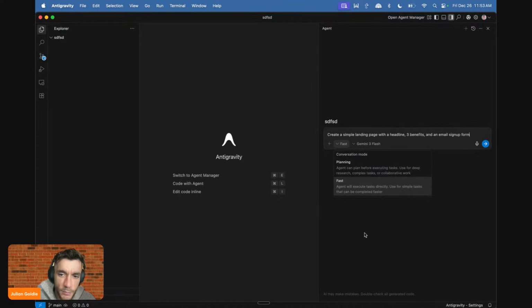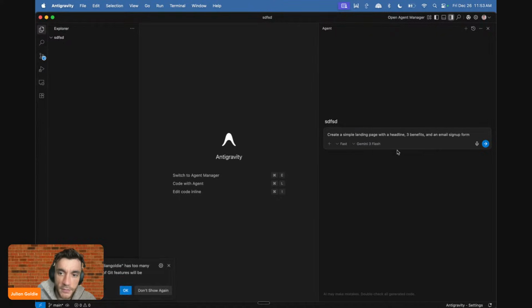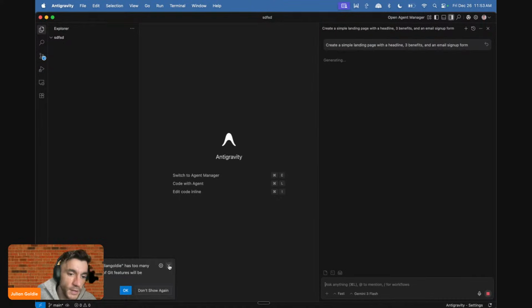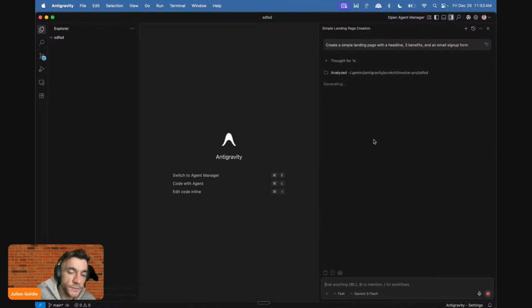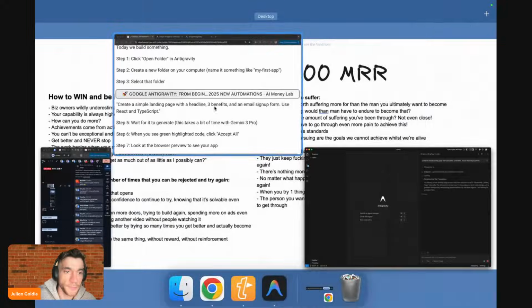This is going to be a really simple, fast project. As you can see, we're going to select Gemini Flash. We're going to enter, like so, and this will help you code out your first landing page with Anti-Gravity if you're just learning how to use this.